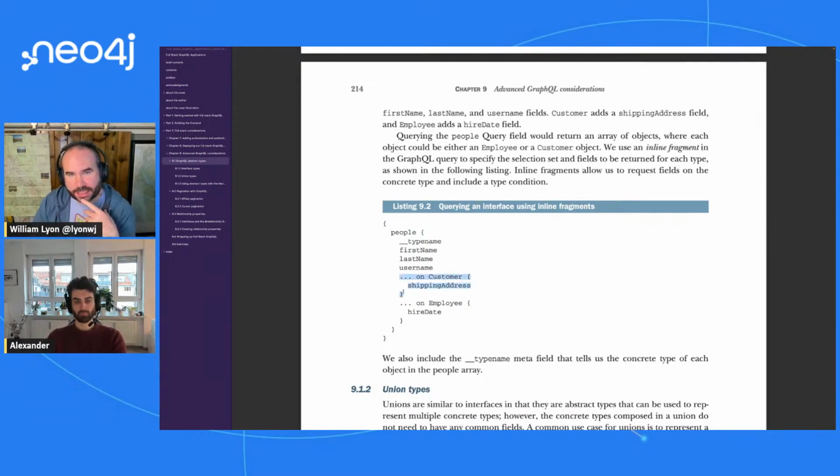So that's why we use inline fragments. So we have 3 dots here. We say on customer, give me shipping address. So what that means is the case where the object that's being resolved is a customer, well, then I'm going to include shipping address in the selection set. If it's employee, we're not going to include shipping address because employee doesn't have a shipping address. We're going to include hire date. So the inline fragment allows us basically to go through past that abstract type to the concrete type and say, okay, in the case where the object returned is of this type, here's the selection set that I want to be applied.